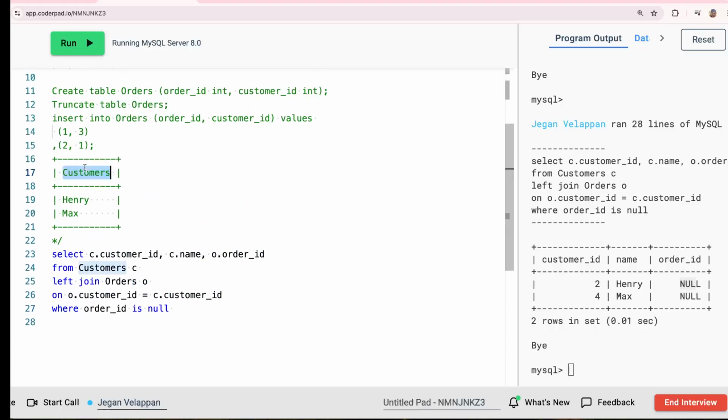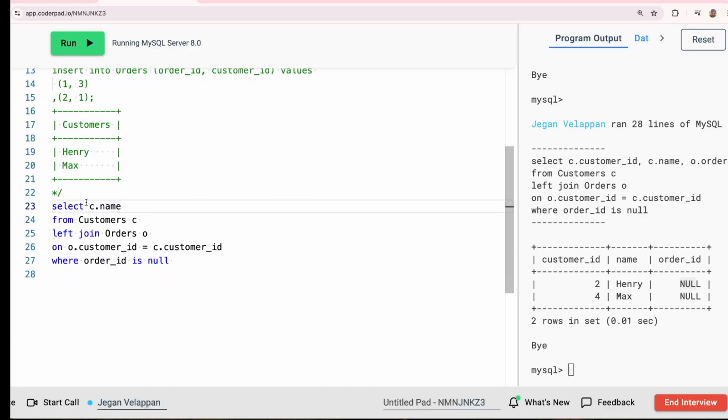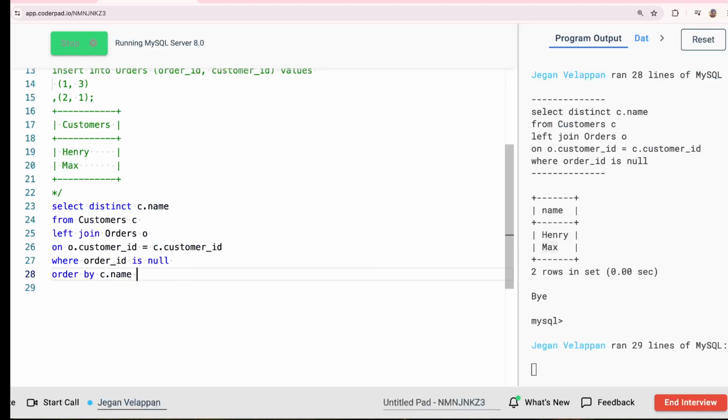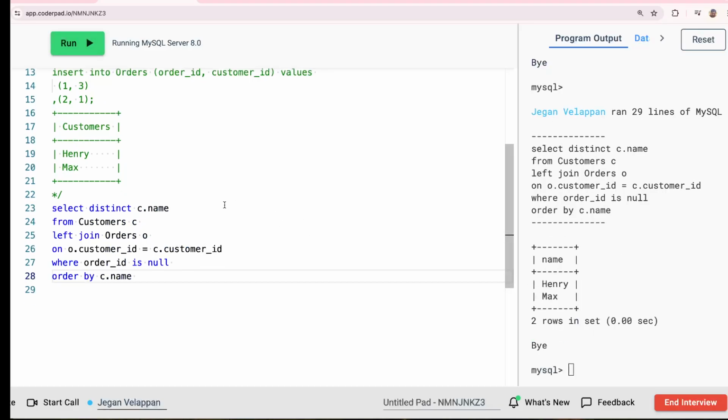And the output they want is only the customer name. So I don't need the customer ID, and I don't need the order ID. There might be more than one order most of the time, so you can just give distinct. And if I run this, I get Henry and Max. If I want to sort it alphabetically, then I can say order by C dot name. So Henry and Max will be in ascending order.